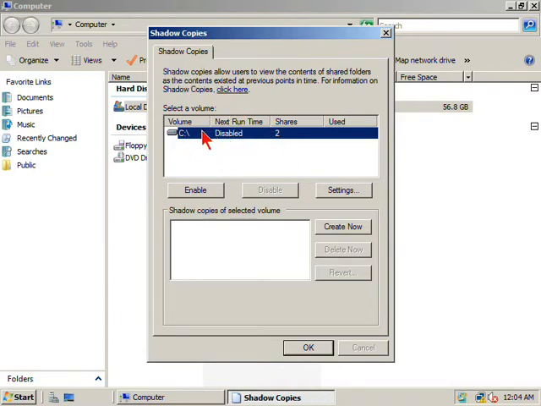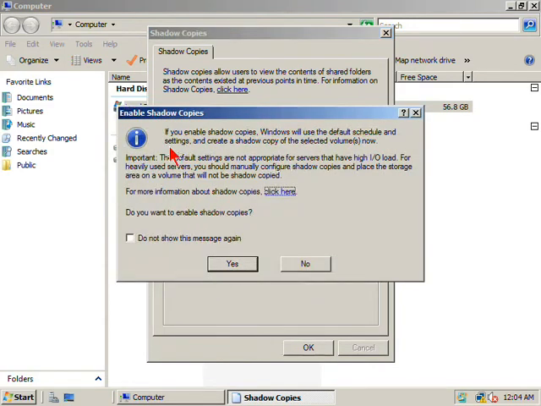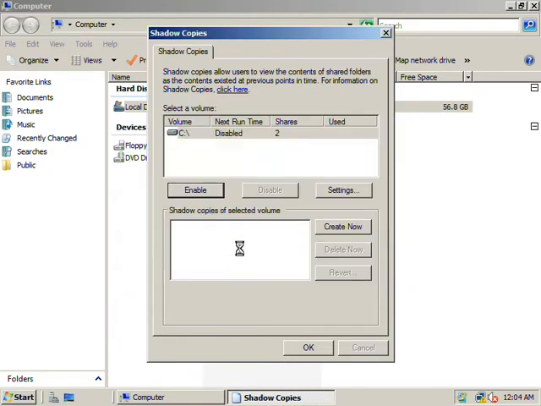You can see here that by default shadow copies are disabled, so I'm going to go ahead and enable that. It says if you enable it, Windows will use the default schedule and settings to create a shadow copy of the selected volume now. Keep this in mind: if you have a lot of stuff going on in the server at once, a lot of people accessing files, reading from files, writing to files, this will slow it down. For right now I don't have any of that going on, so I'm going to click yes.